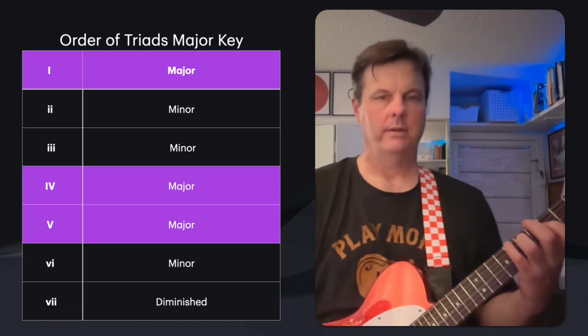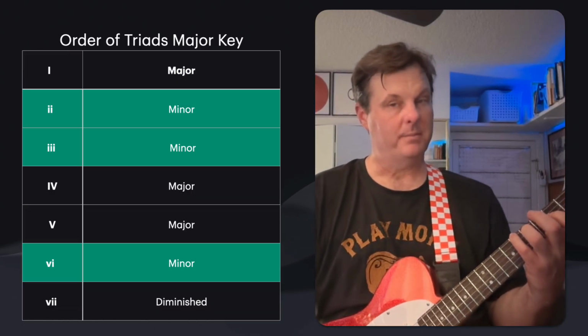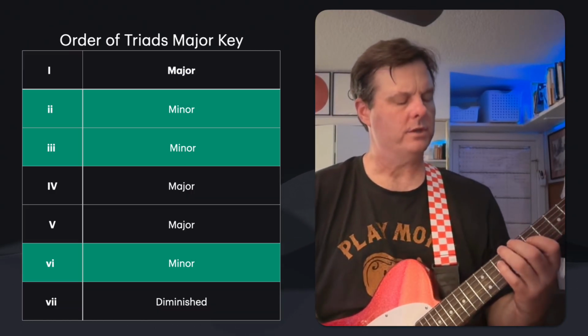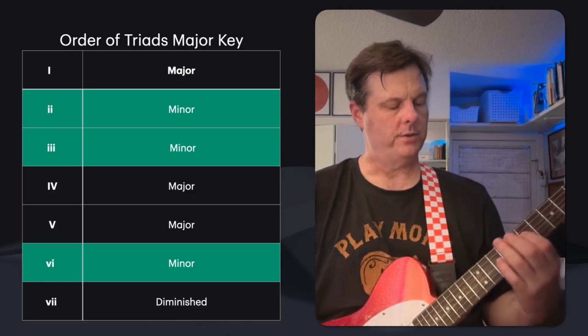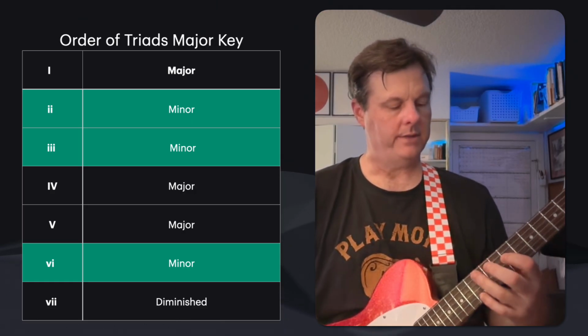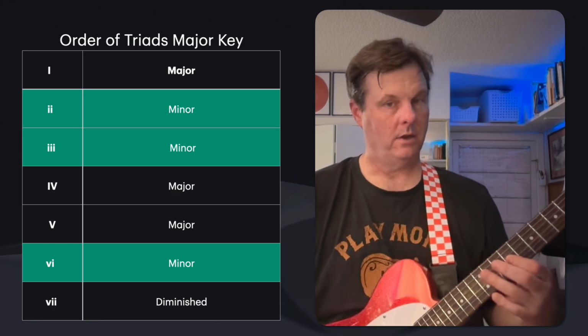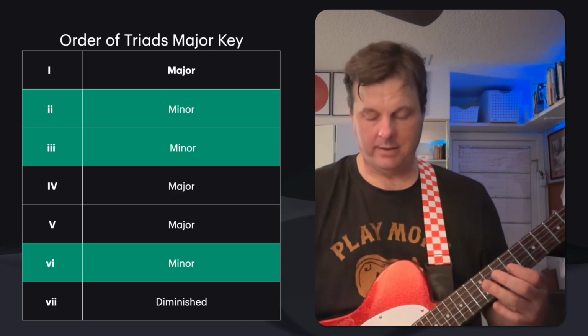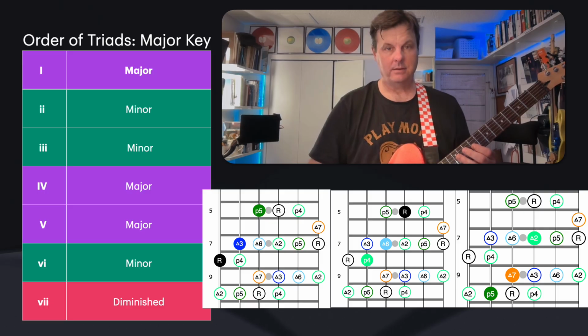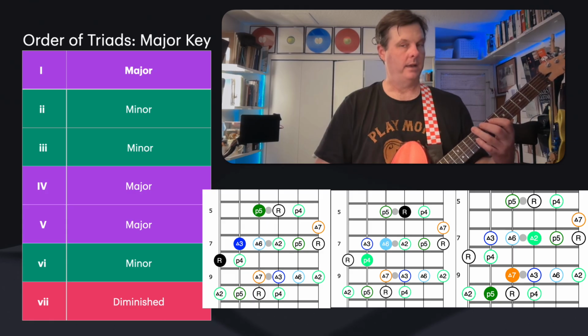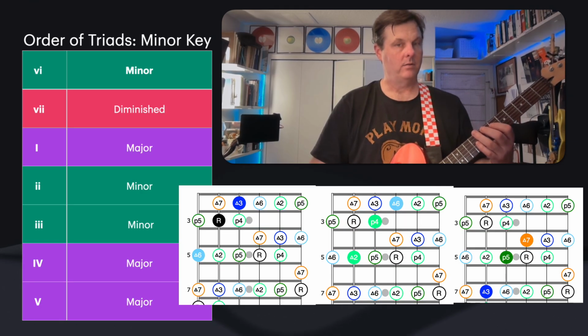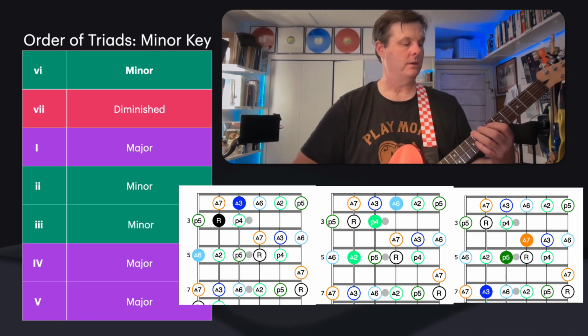Whoops, I went the wrong way. In the major key, we have these other chords that are minor. So the 2, the 3, and the 6 are minor. But if you flip that around and make that a minor key, look what happens. So see, the purple is major, and we're going to play the minor when we go to the minor.